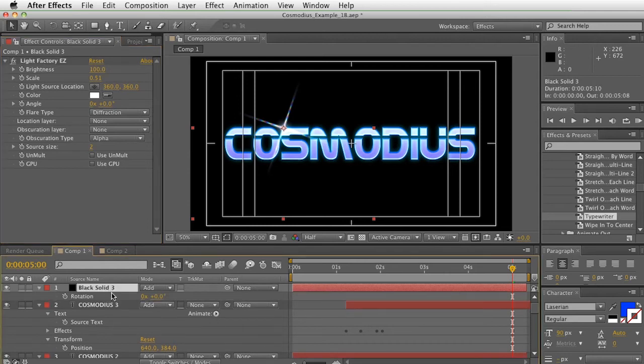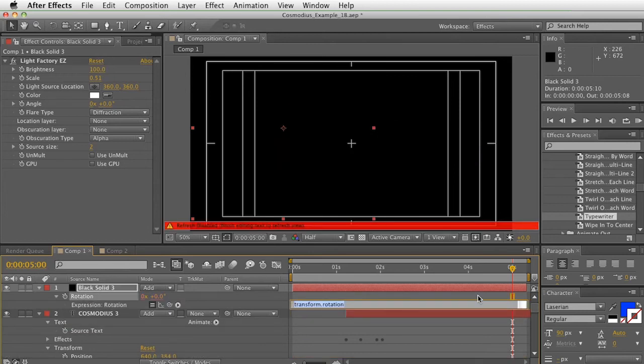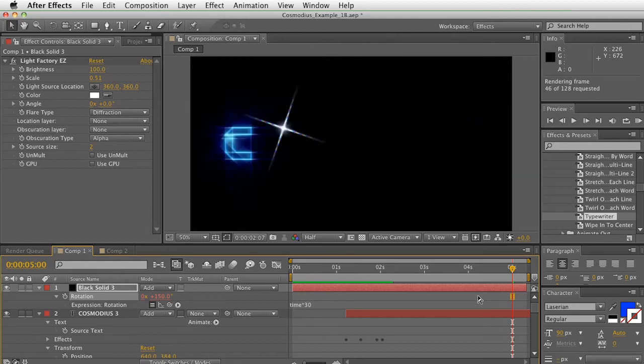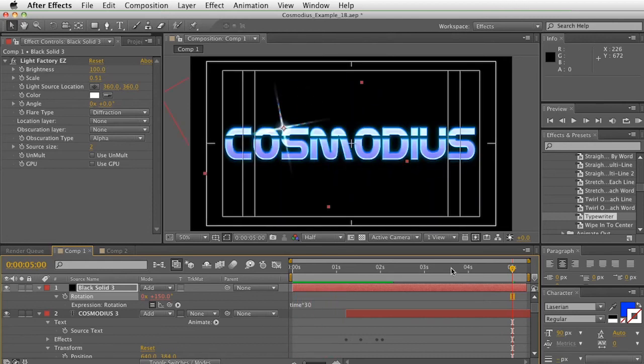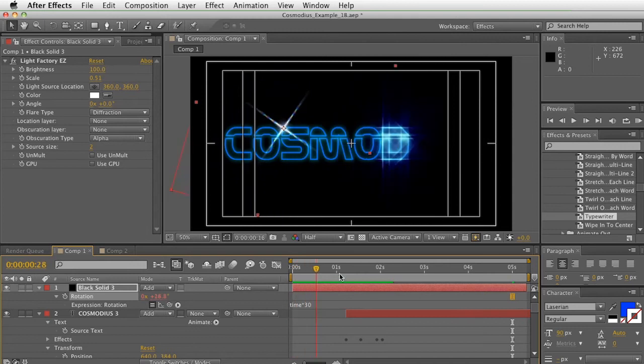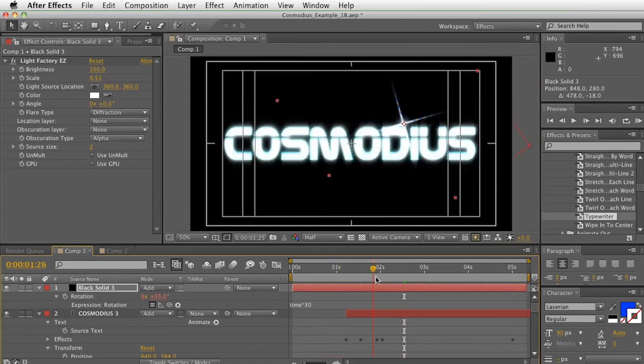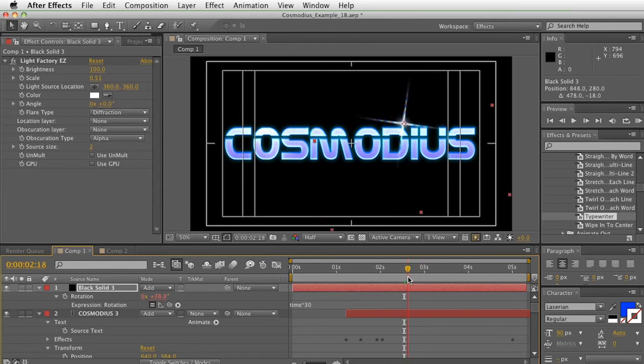And what I want to also have this do is rotate. So I'll hit R for rotation, and I'm going to add an expression. I'll hit Alt, and I'll type in time times 30. And just so you can see what happens here, see, it's turning just like that. Now, we're not going to see that flare the entire time. In fact, the only time we're going to see this flare is right when the sweep hits the S. So let me just move this out of the way for a second. So the sweep comes through, hits that S right about there. So let's bring this back, put it on the corner of the S. Let me just set this as its endpoint there.